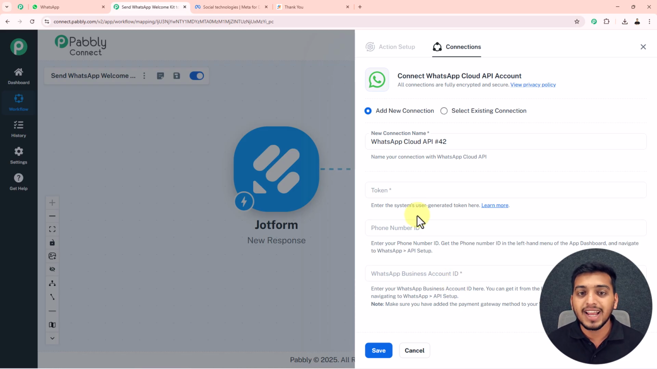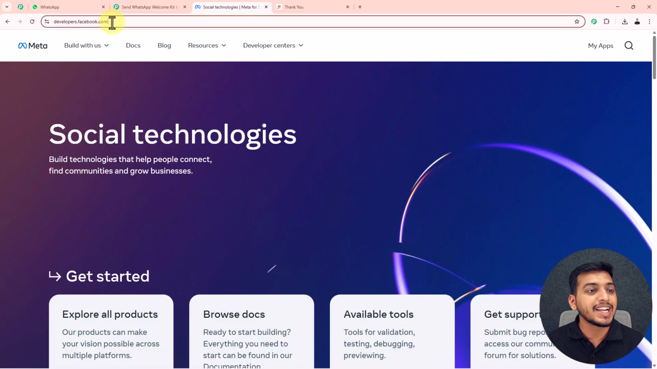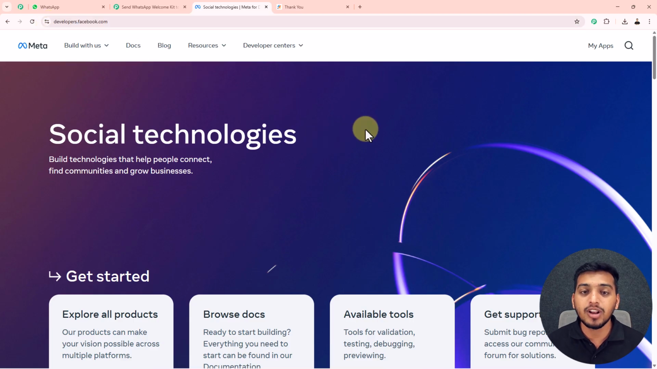But to save our time, I will show you directly, and for that you just have to go on a new tab and enter developers.facebook.com, and after that you will land on this particular Meta for Developers page. And first of all, when you are inside this page, you have to create an application for yourself, and you will learn to create an application while creating your WhatsApp Cloud API account.